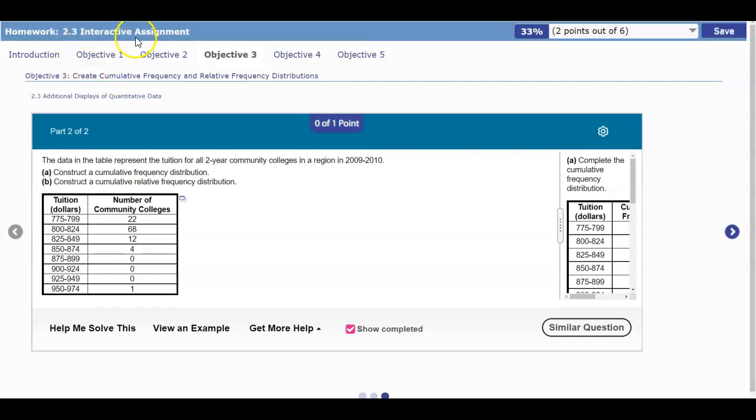Section 2.3 Interactive Assignment, Objective 3. The data in the table represent the tuition for all two-year community colleges in a region in 2009 and 2010. In Part A, we want to be able to construct a cumulative frequency distribution.